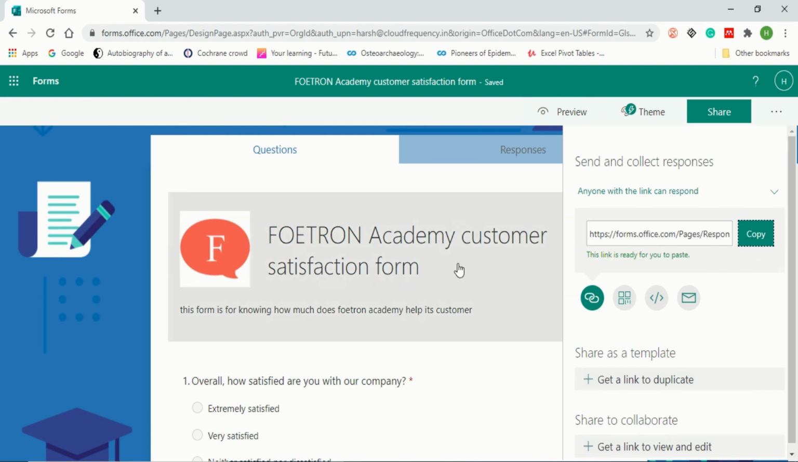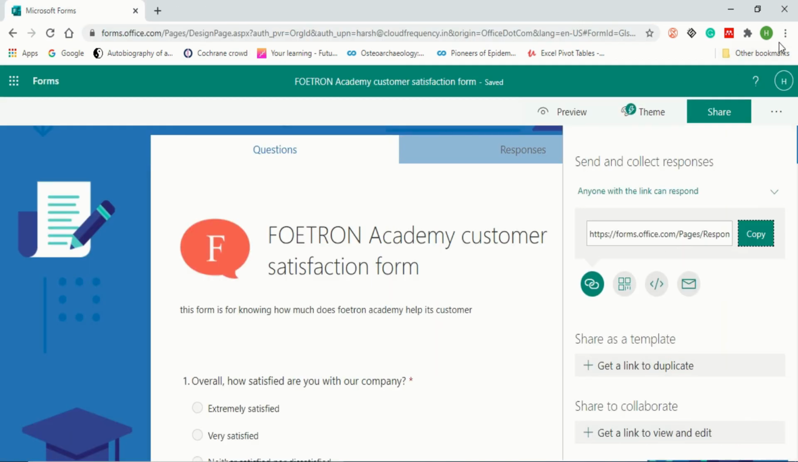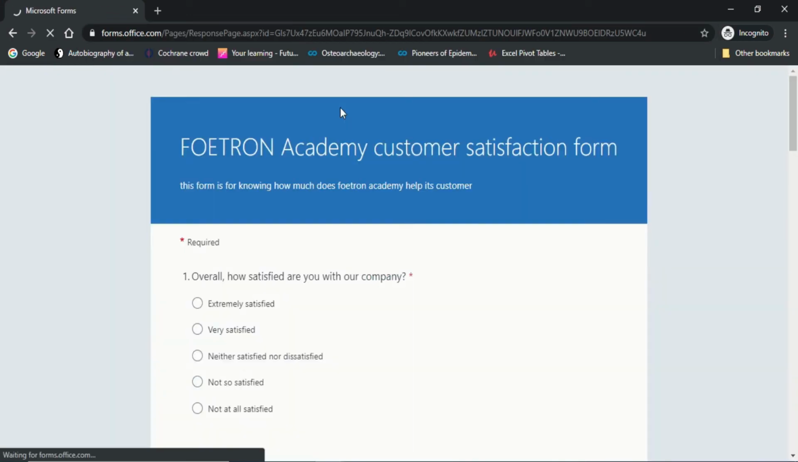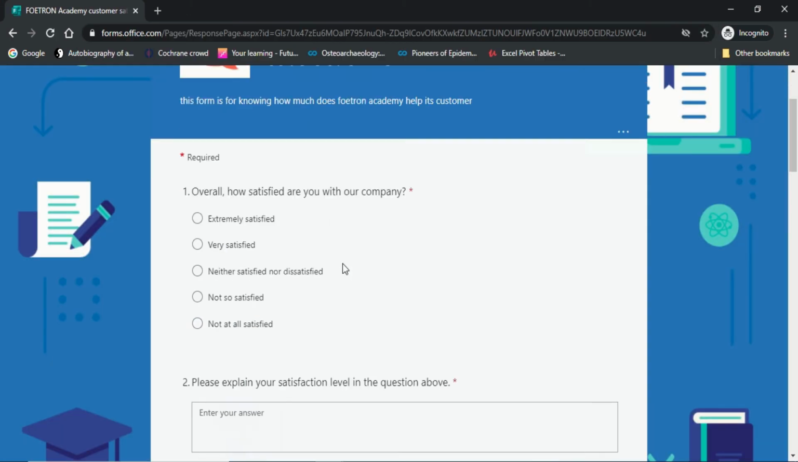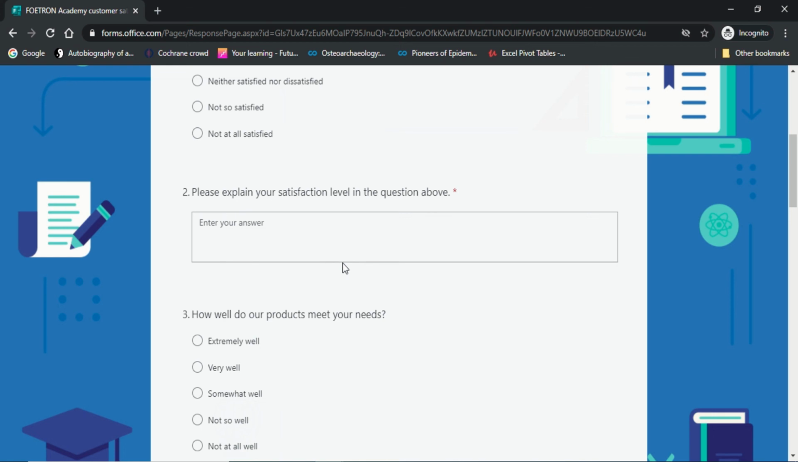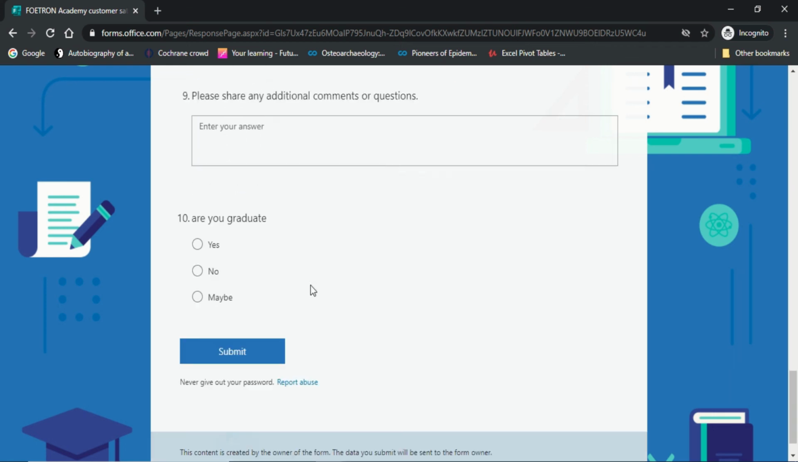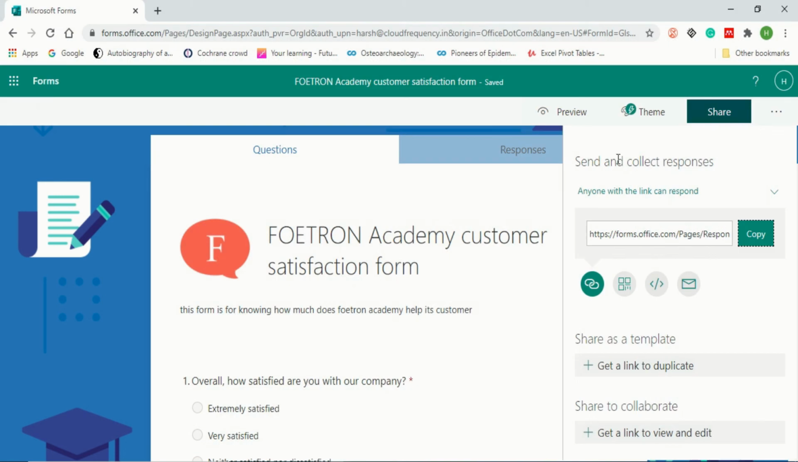Let me copy it, and let me open it in incognito mode and show you how it works. If I click on it, you will see this is the form. I told you this form is from the other end. Now you can fill in anything, and this is how you will do it. Let me close it again, and again we are in the forms where we create forms.